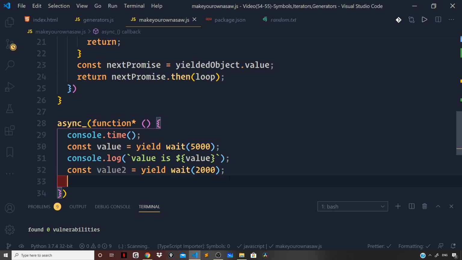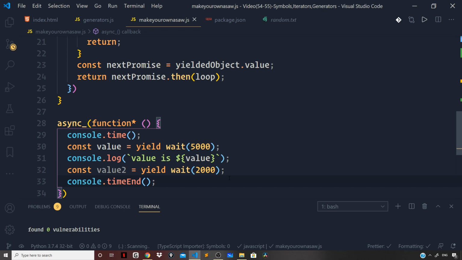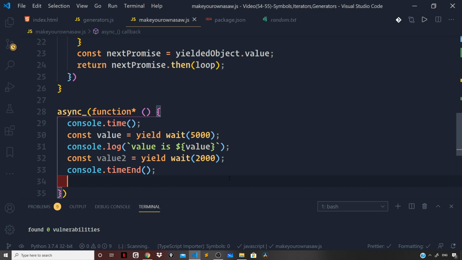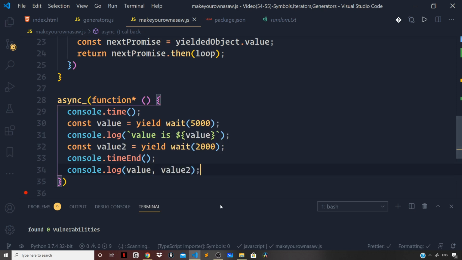Now right here let us end the timer by saying console.timeEnd, and this will spit out the time that the above two asynchronous operations took, though it is not an exact measure but a rough estimate of the time that it took. So let us log both the values that we get to the console right here. So console.log value and value 2, and now let us run the file to see what we get.